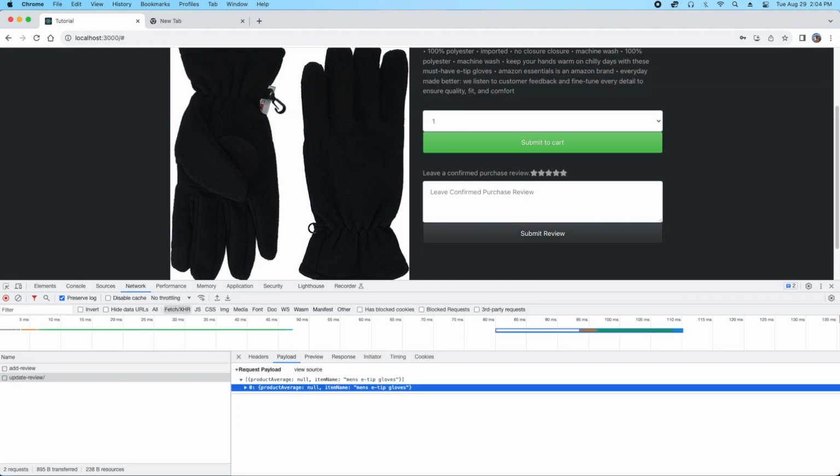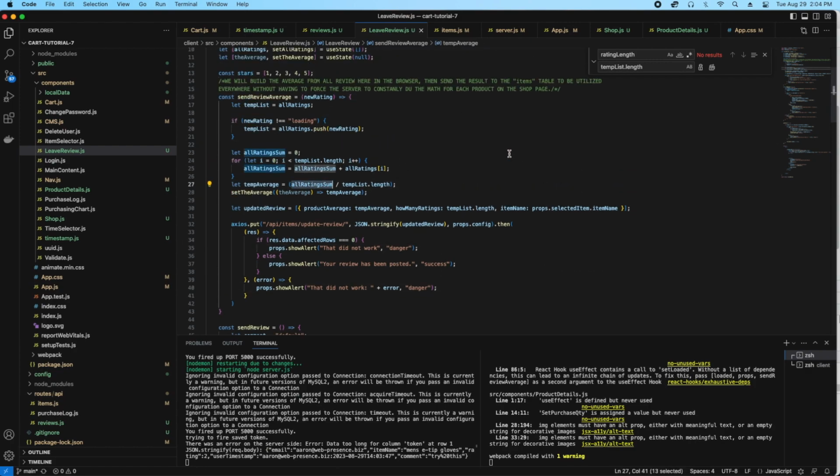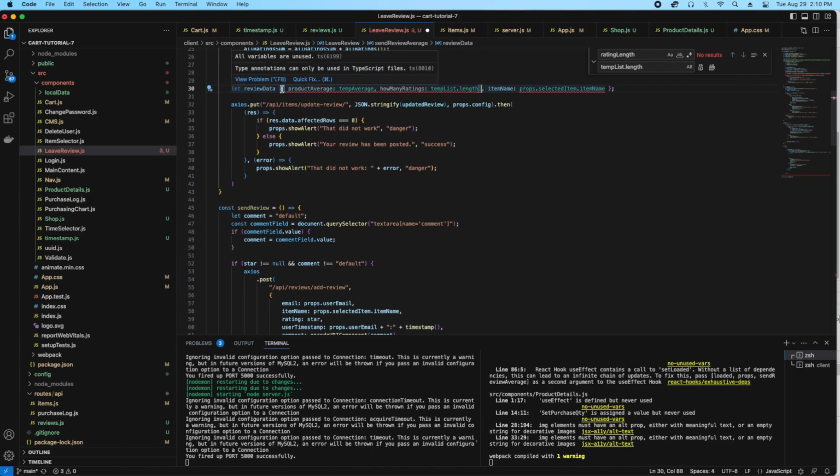So yeah, it's not sending them yet. And just clean up a little bit of stuff. And what I'm going to need to do is make an object. So these are going to be, it's basically going to be keys and values.